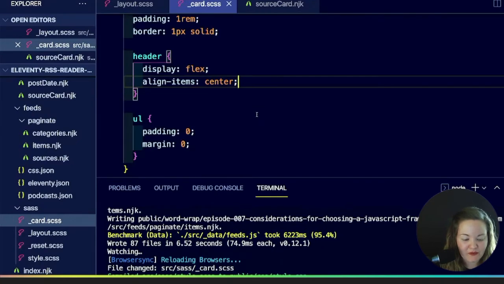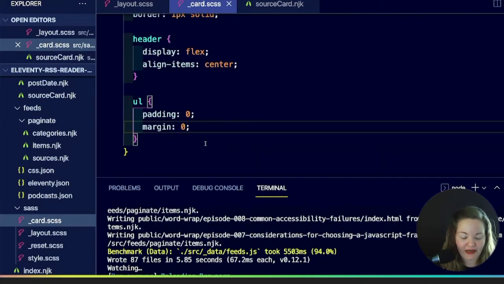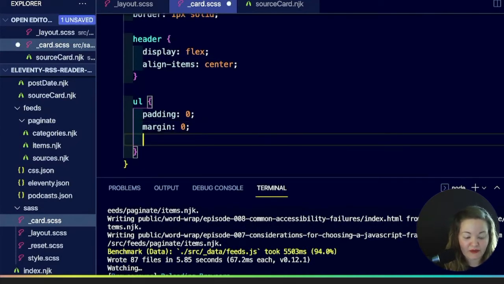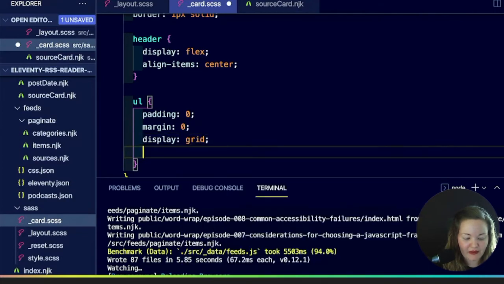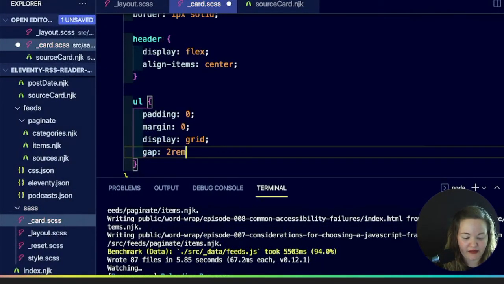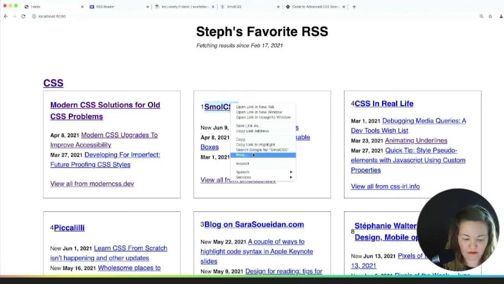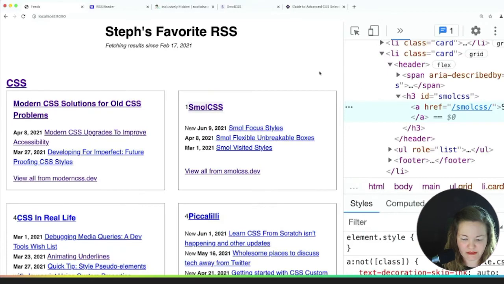Cool. So the other thing we'd like to do is fix up the list that we have in here. So this is the list of the individual items. And once again, I'm going to use grid. And there was a question on how gap is different than margin. A couple ways. Gap is going to, well, let's apply this and then we'll look at it in the browser. It's going to take a minute to build, but we'll go ahead and open up Inspector.